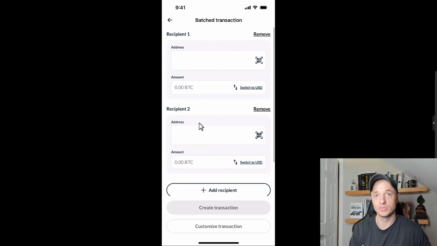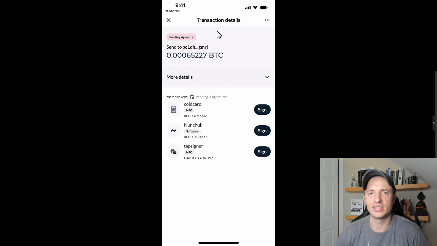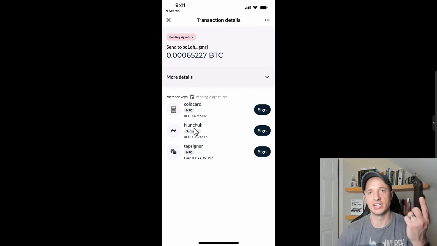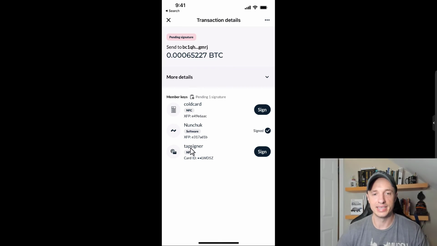If you want to send to multiple addresses, you click that little guy in the top right hand corner. All right, now I need to go ahead and sign the transaction, and again, I need 2 signatures because it's a 2 of 3 multi-sig. So I'm going to use my Nunchuk because the key's on my device, so it should be really easy to sign. Let's tap on sign, and boom, signed. That was fast.